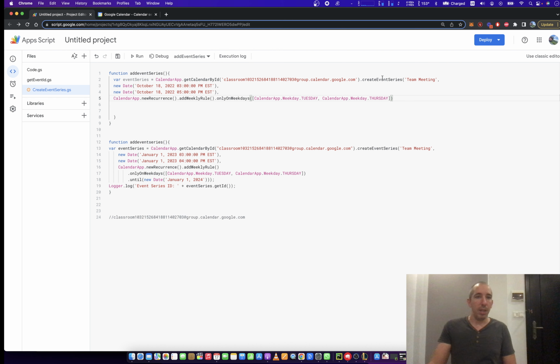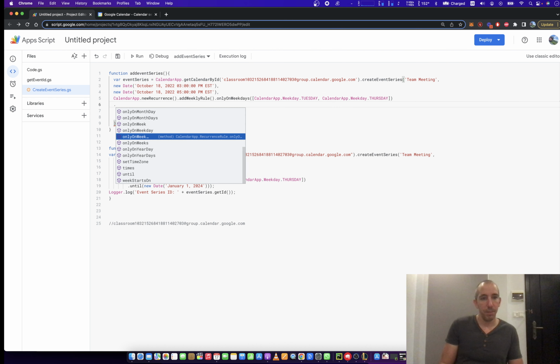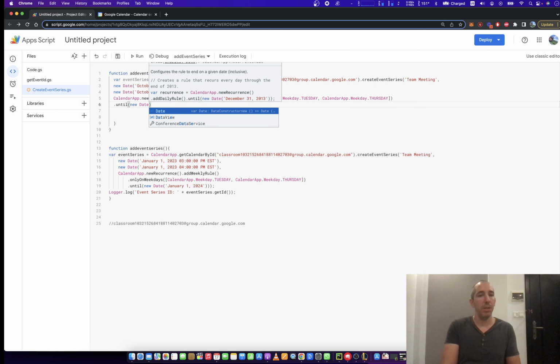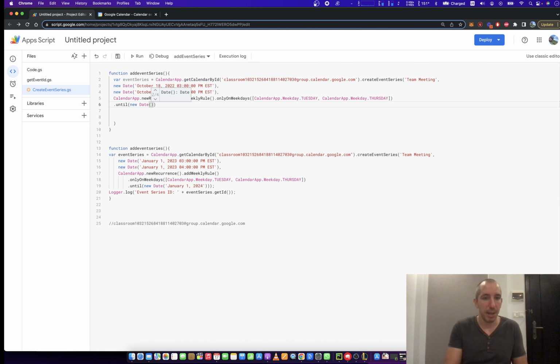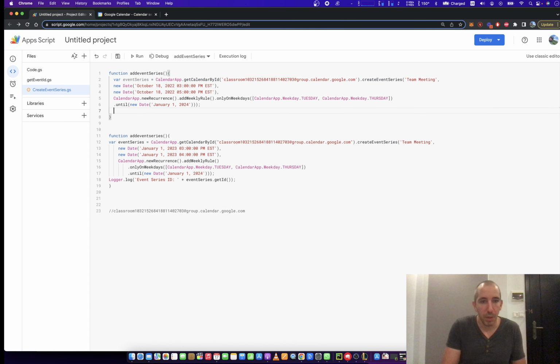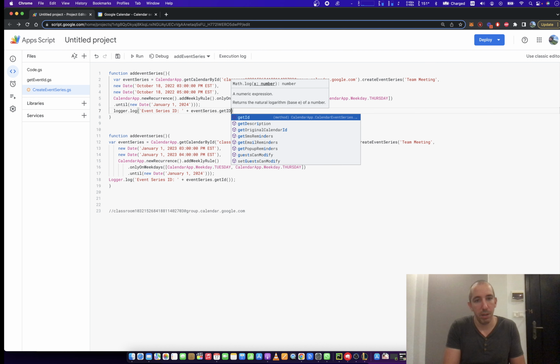And then .until, and then it's going to be new Date, and then we're going to set the end time. So when is the end time going to be? Let's say January 1, 2024. So there's the end time. And then we do Logger.log eventSeries ID plus event.getId.